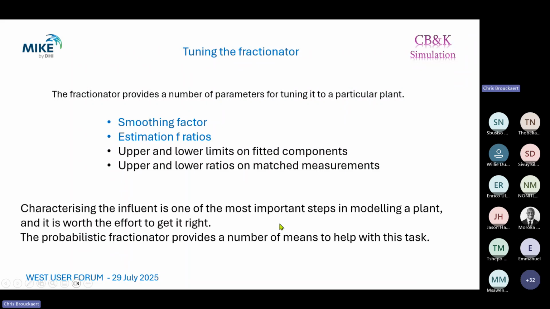And to summarize then, characterizing the influent is one of the most important steps in modeling a plant, and it's worth some effort to get it right. And this fractionator provides a number of means to help with the task. And that's where I end. Thank you.